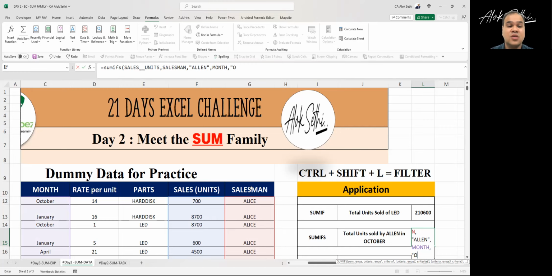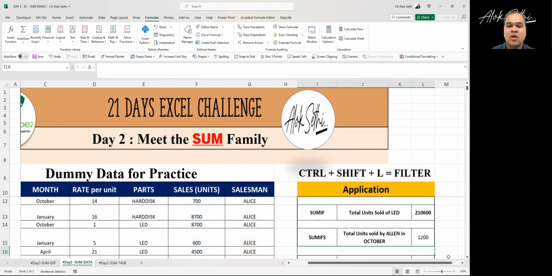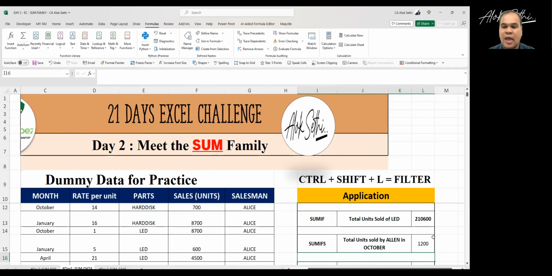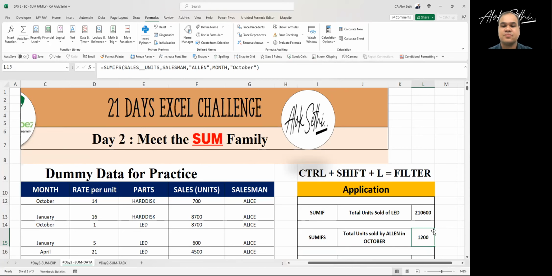But remember, my friends, you have to write in the same manner it is written here. So O is capital and the rest is small. Don't write everything in capital, you will not get any answer. You will get a 0. So October, and then press enter. 1,200 is the answer we are getting. You can apply filter and check on your own. I'm confident the answer is right. So that is how we apply SUMIFS, friends.